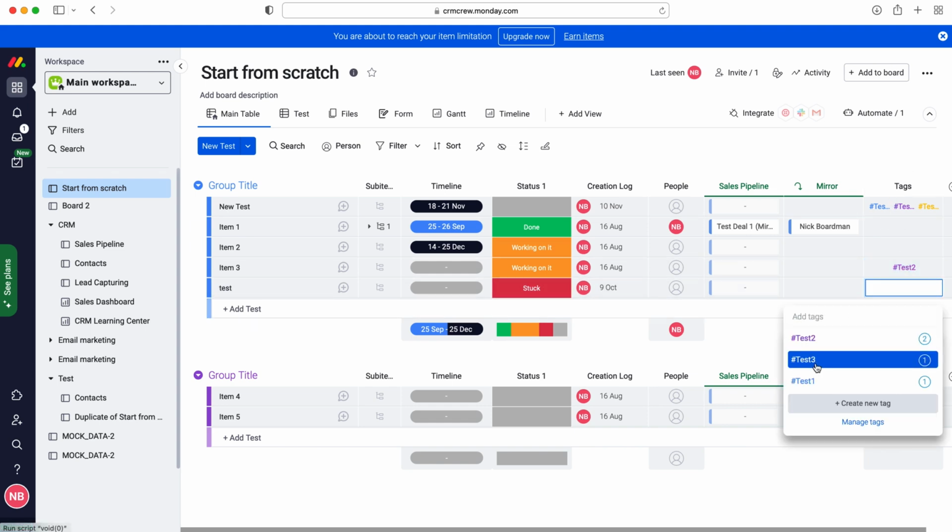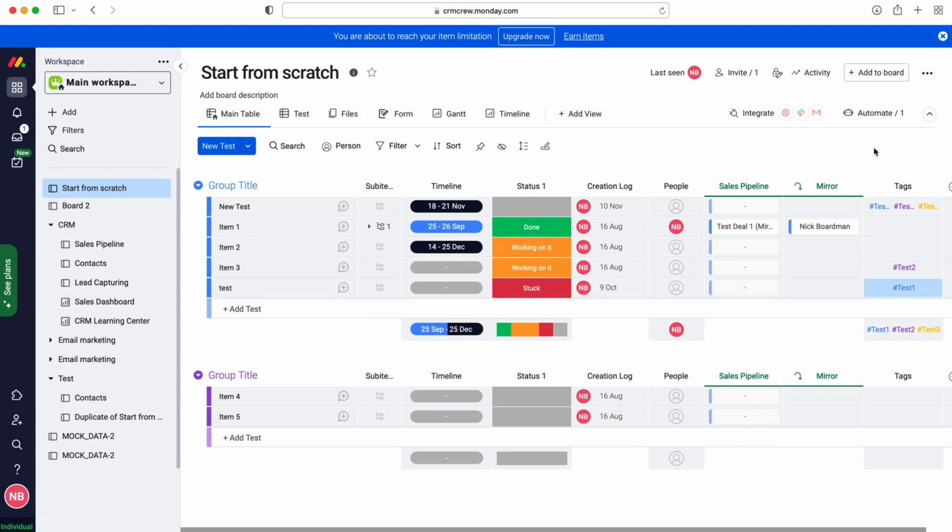So let's say we want to call that test one, test two. As you can see here, we've now got different tags relating to different things on our board and on each of the items. Now we can also go ahead and manage our tags.